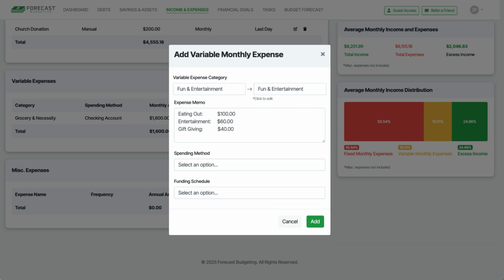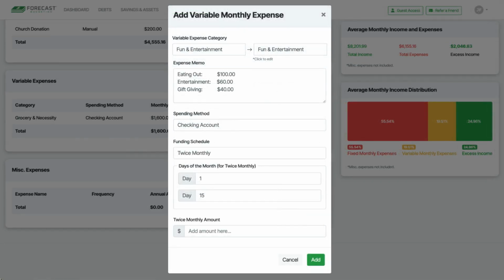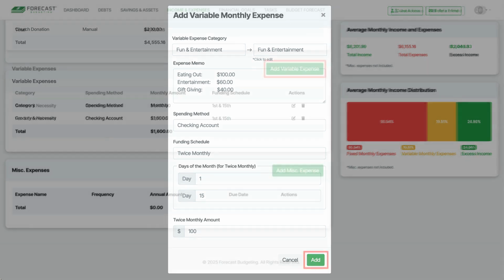In the expense memo, we're going to list eating out, entertainment, and gift giving as the 3 main things this category's money will be spent on, and then assign monthly dollar amounts to each of those things. The spending method will be a checking account, and in a dual-income household, each person will have a labeled debit card attached to this account. We'll choose a twice-monthly funding schedule on the 1st and 15th. The twice-monthly amount will be $100, which is 1/2 of the $200 monthly total for this category. Then we'll click the Add button.